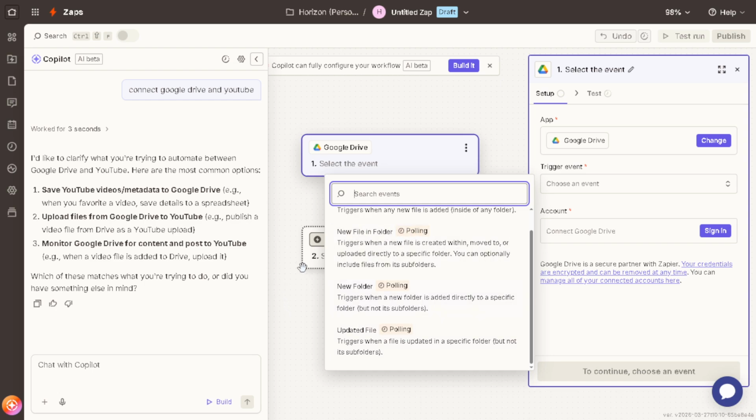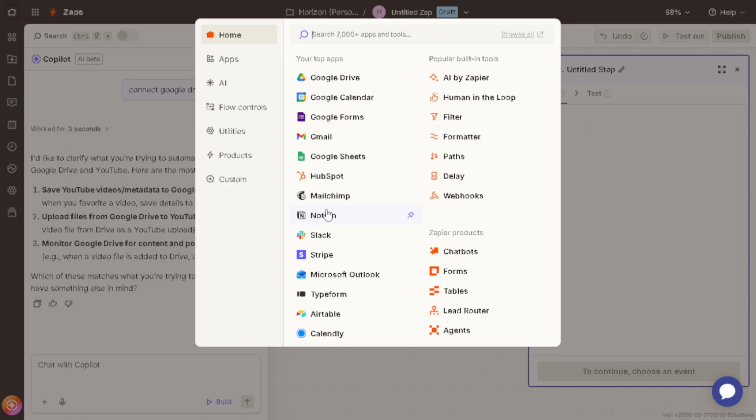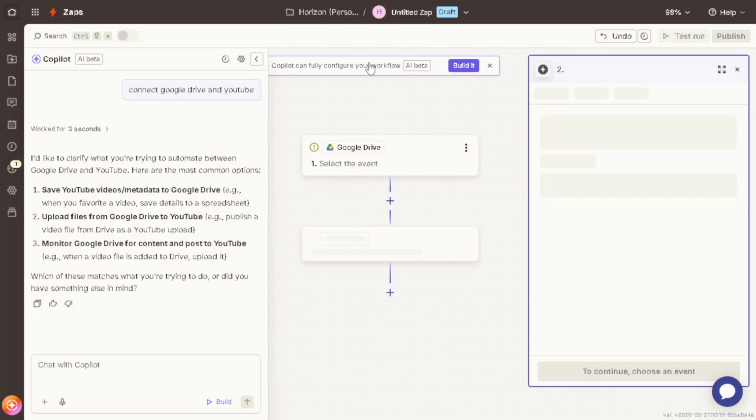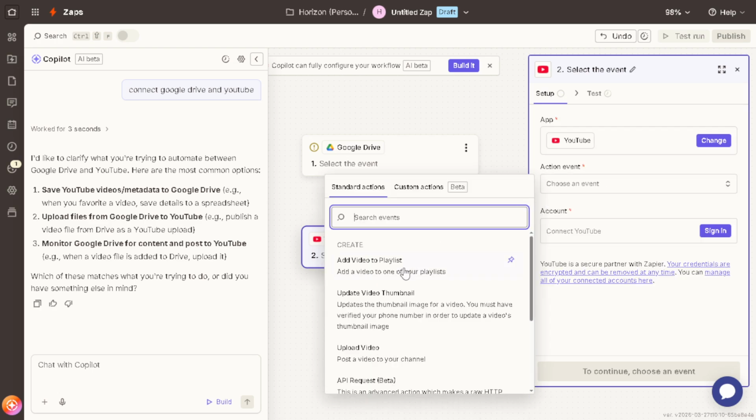With the Google Drive side set up, we can move on to the YouTube action. You'll want to select the action that says Upload Video. Just like before, Zapier will ask you to sign in to your YouTube account. After signing in, make sure to authorize Zapier to access your YouTube account as well.